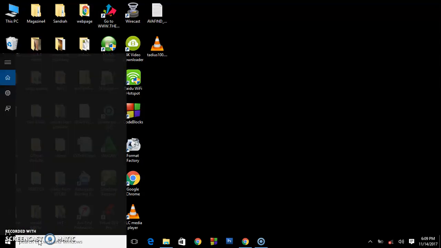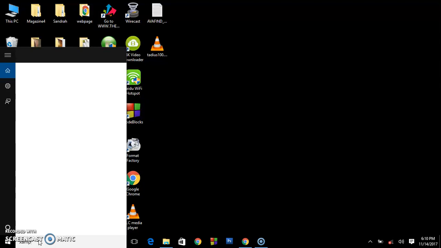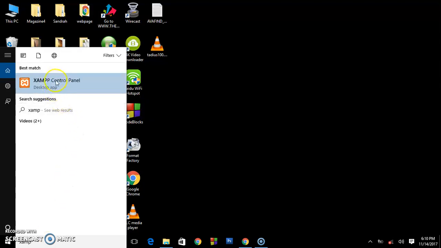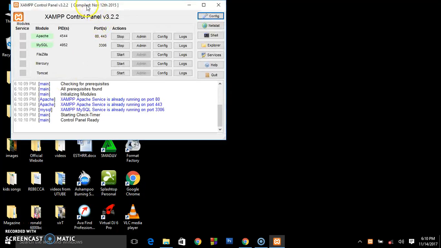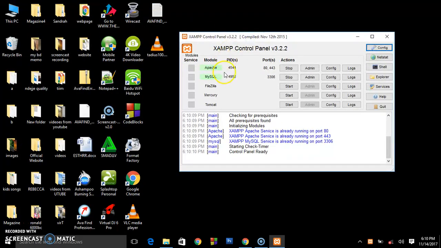So let me go to the search engine and I look for XAMPP control panel, click that, and when it loads, as for me, I made mine run automatically, so it's already running. If you are new to it, you will see here start. So when you see it having this green light, you know that it's already running. You just need to stop the action, but if it's not started, you just need to click start.